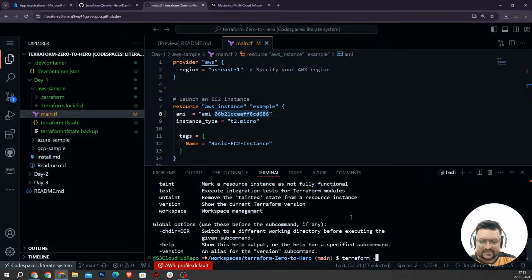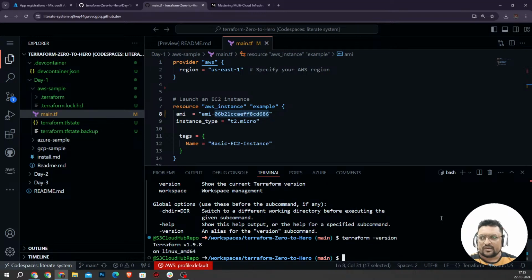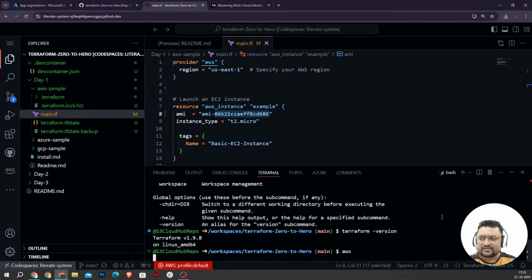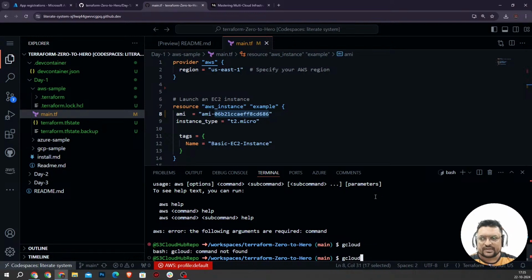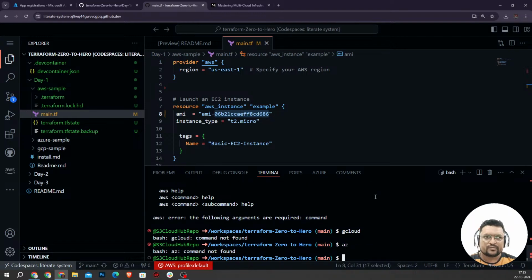I'm just checking the version: terraform minus version. The Terraform version is there. Meanwhile we see the AWS CLI is also there. Yeah, the AWS CLI is also there, and it's giving the help as output. Now we'll see Azure and GCP. GCP works with gcloud. Okay, gcloud is not there, and Azure works with az. So az is not there. So both CLIs are missing here. Let's install them first.